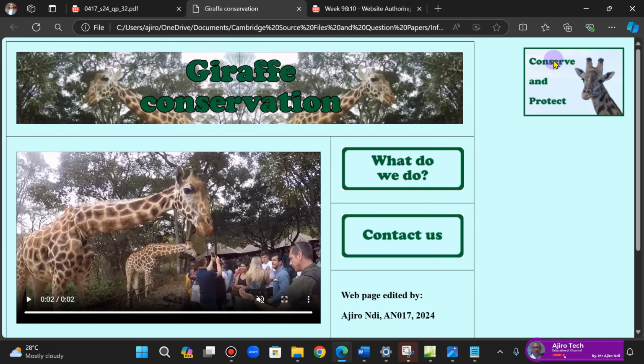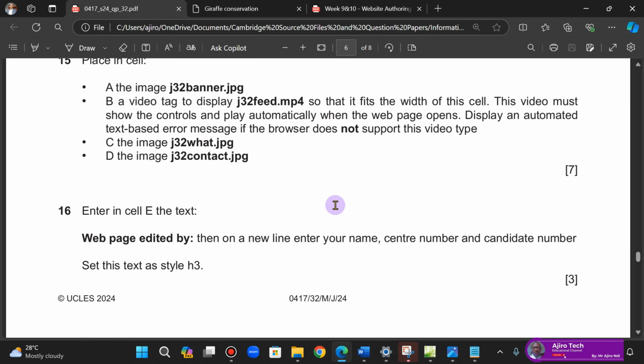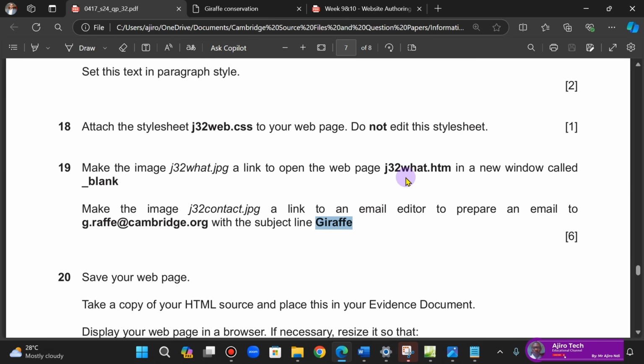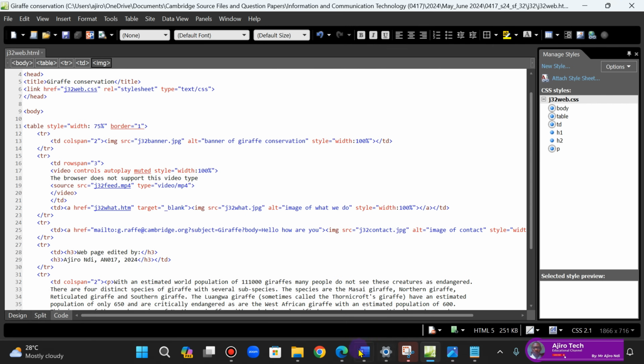And the reason why this was clustered is because we did not fit them into that particular cell. And the only reason that we're checking is to ensure that we're not doing that in the CSS, but since they say do not edit the style sheet, that makes the whole thing very easy for us to just do.